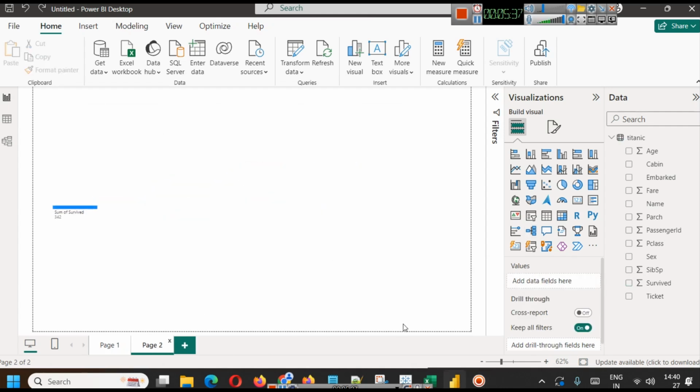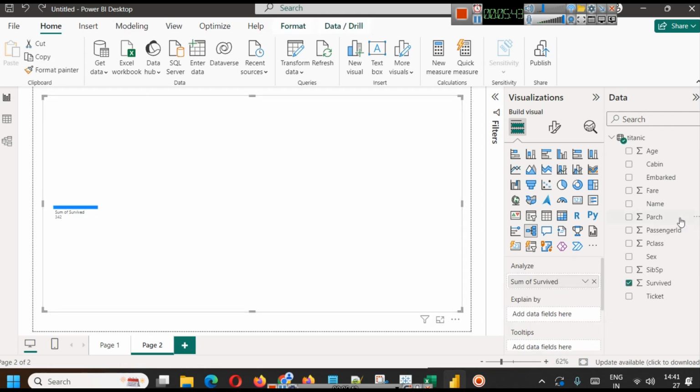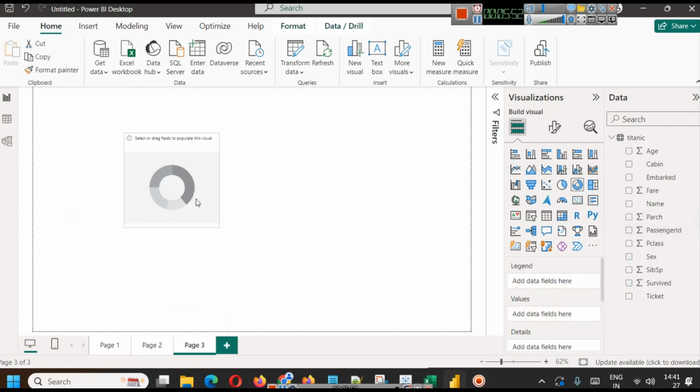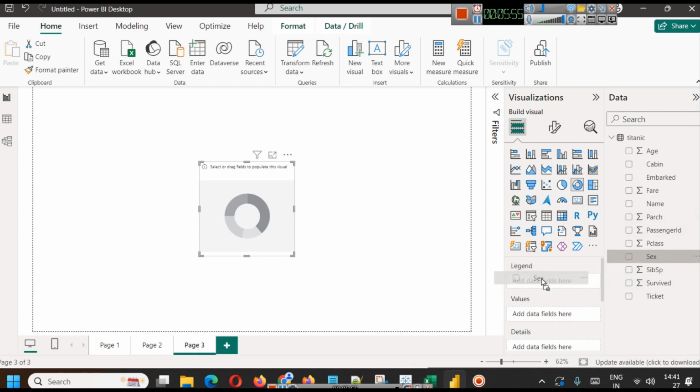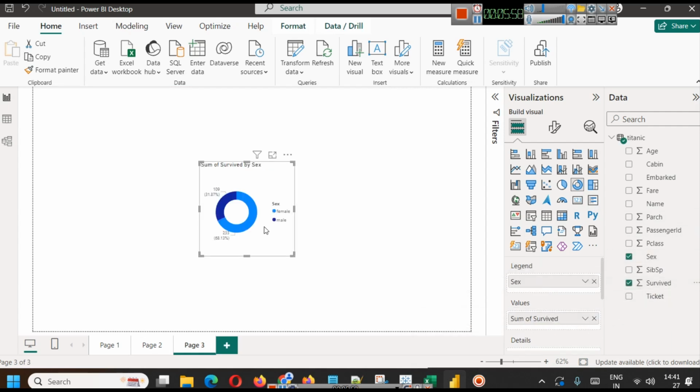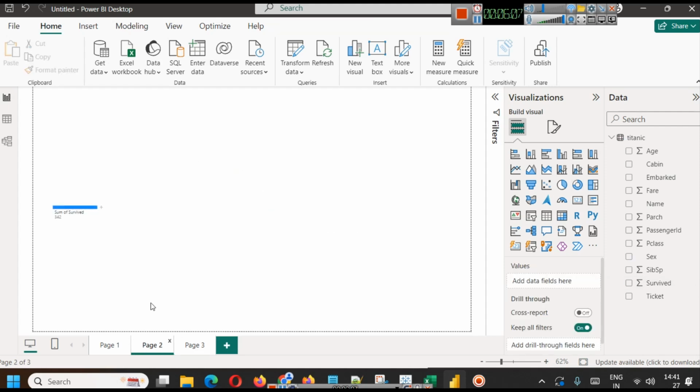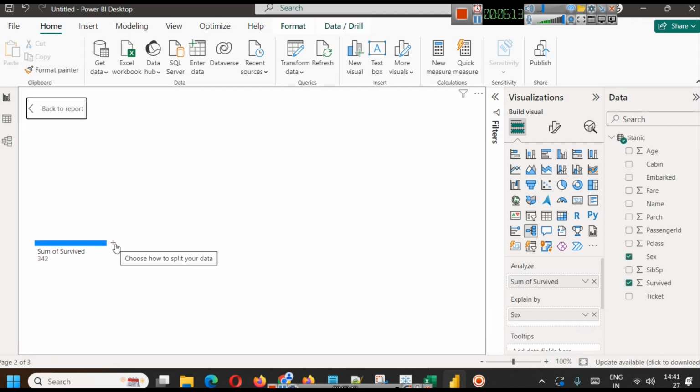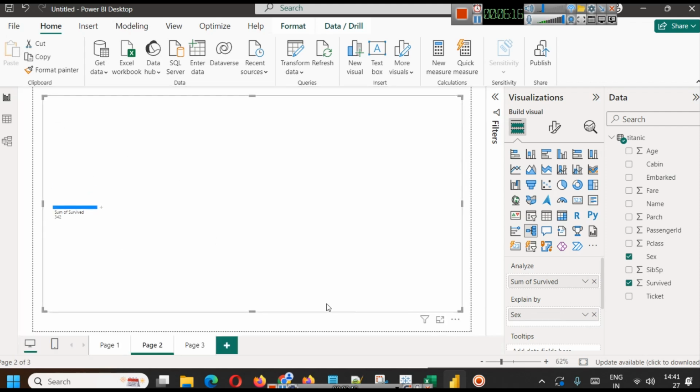Okay, so the first thing that we want to break down by is, let's select this, then gender. Okay, so here in gender we have two values, male and female. And if you drag this to gender and survived, you will see the male and female survival ratio. Obviously, here more females survived. Okay, so here in your drill down, you will see a simple plus sign, which we will use later. But first we will put gender here.